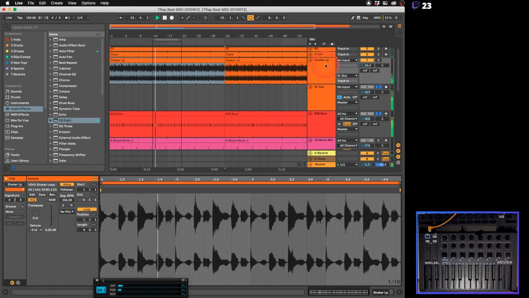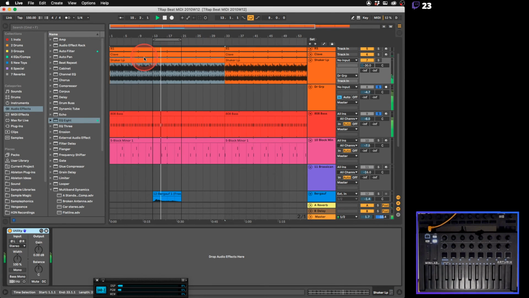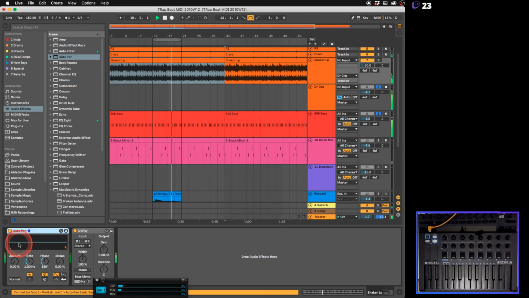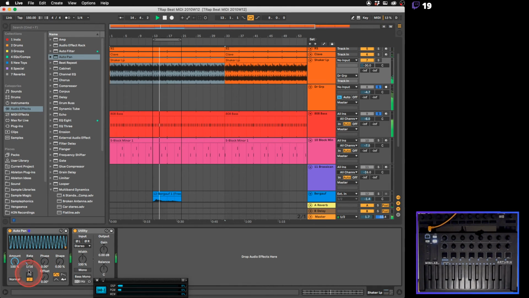Now we could combine this. Actually, there's a thing we could do here, which is kind of cool. Here's like a little trick for you. You can use auto pan. Offset the phase on auto pan. There we go. And now I've got that in here. That's a cool little trick you can use to cut that up.